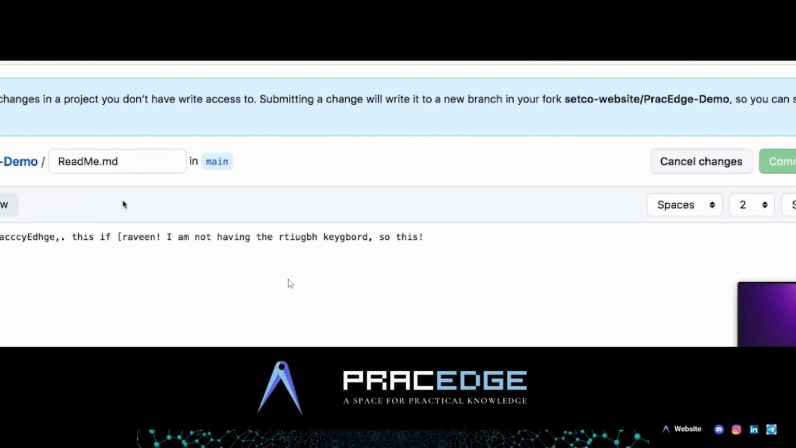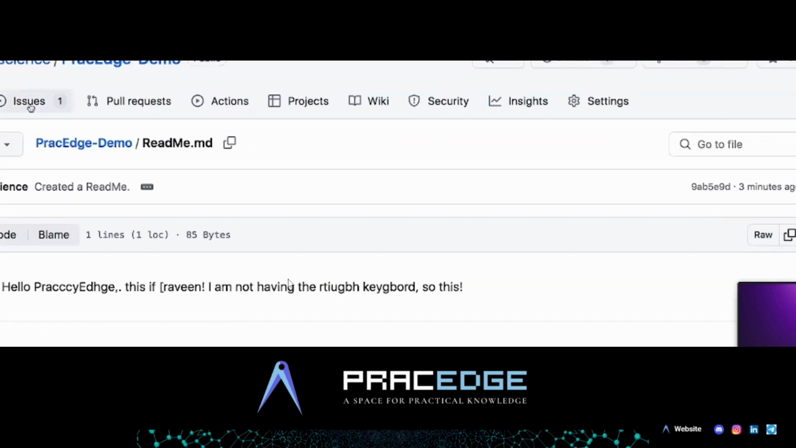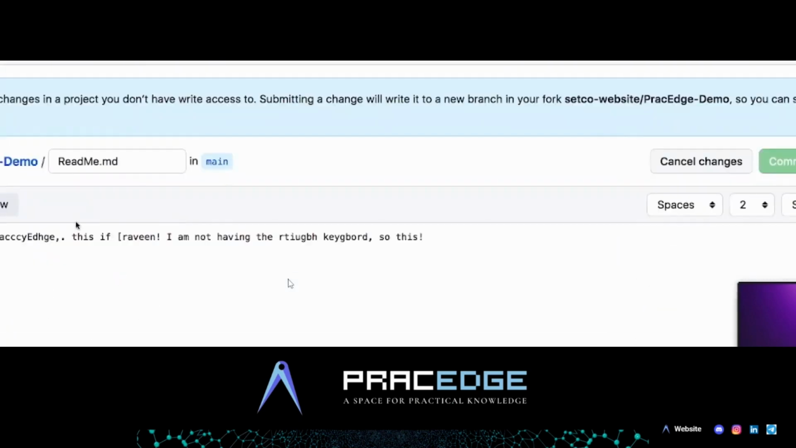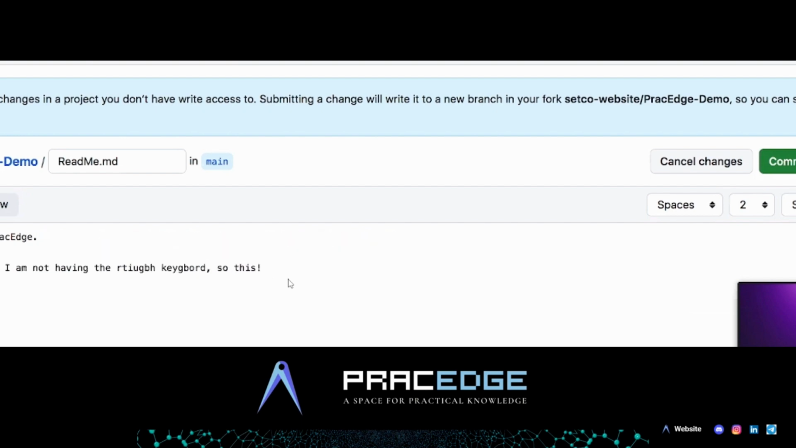So first thing, whatever changes we have proposed here in the issues, we'll just have a quick look at that. So it's PracEdge. So let's make it PracEdge. And this is Praveen is conducting a session on Git and GitHub. Okay, so that is what we have done.